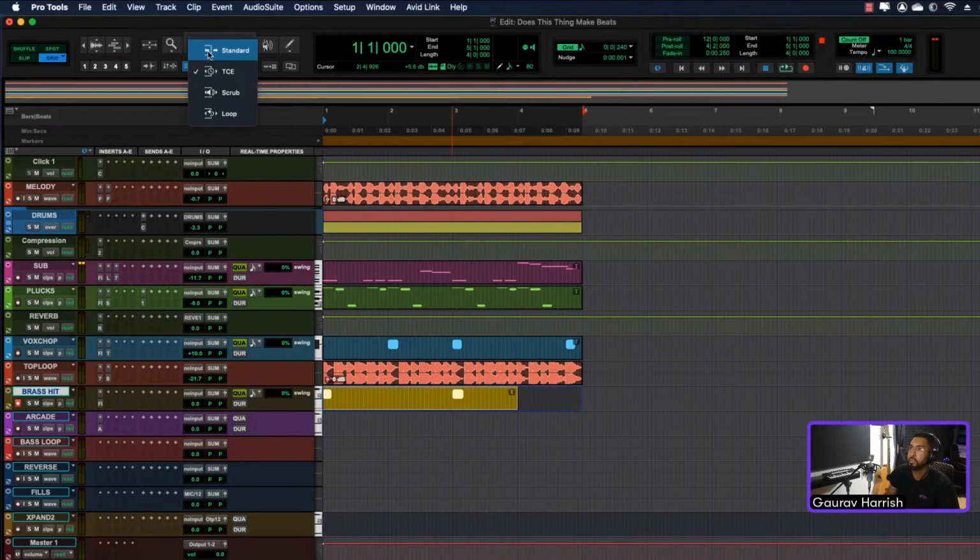I'm just going to go up to my trim tool, make sure it's back on standard, and just pull that out there. So I've got a whole 4 bars going on there as well.